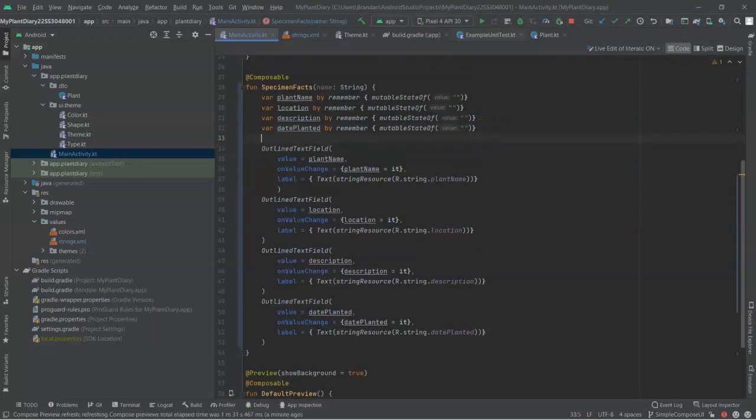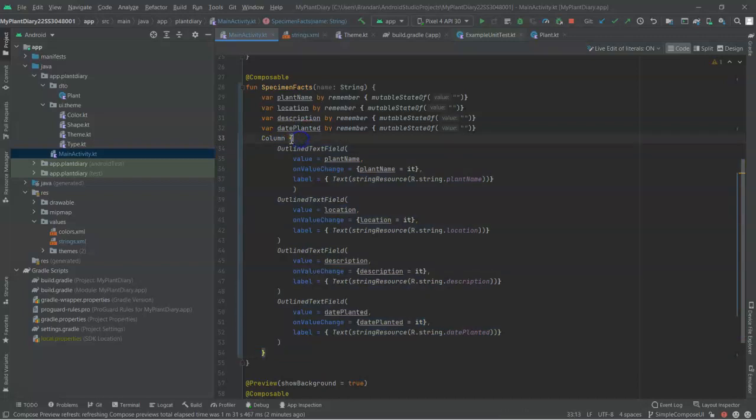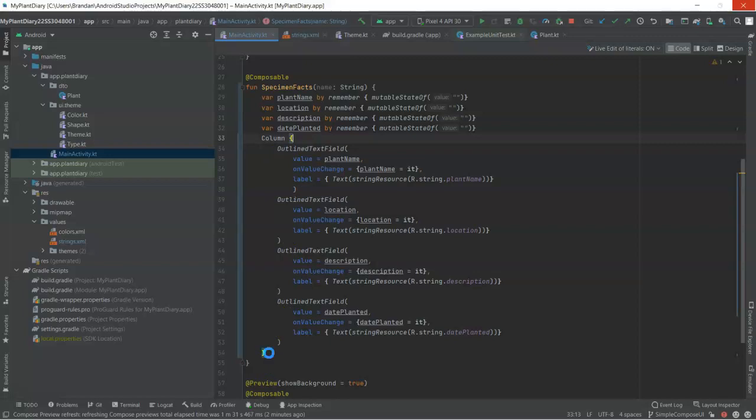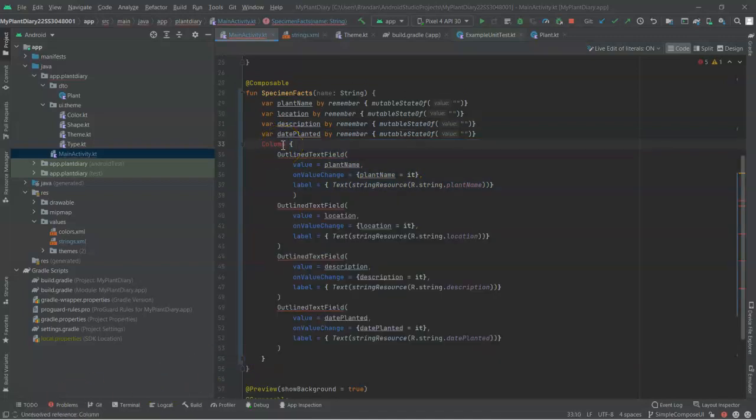So let's go above our text fields and type Column, open curly, and then we'll take the close curly and put it down towards the bottom of our text fields. Now, this is a very interesting syntax that you see here. Column is a function, but we're essentially passing all of this as one lambda, which just says, this is what I want the column to represent, which is why we have that open curly, close curly look and feel that you see here. And we'll import the column.